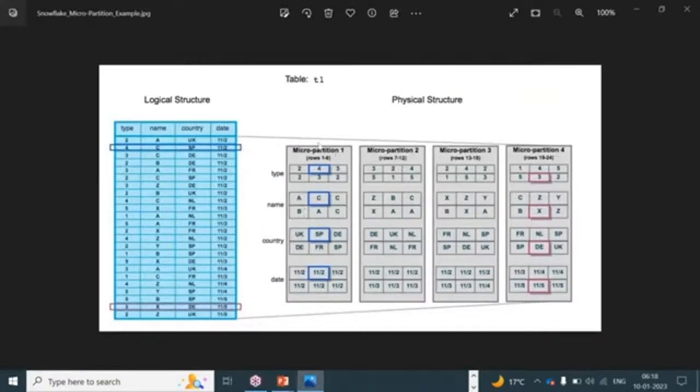See, this is an example of a table. We have columns called type, name, country, date. This is the traditional structure of the table. The data is stored in the form of columns and then rows. We have a type column, name column, country column, and date column.